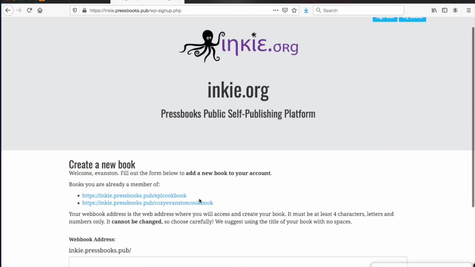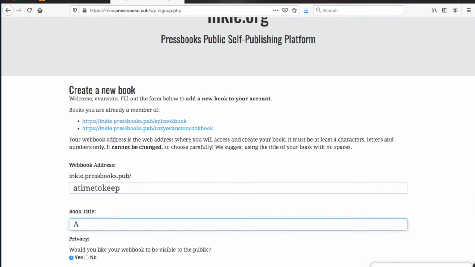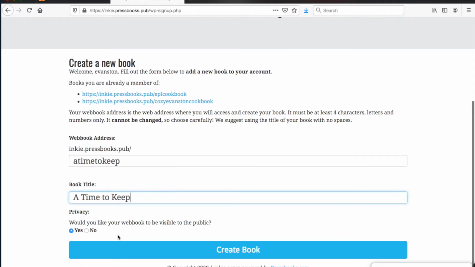First and foremost, those two links at the top are the two other books that I'm working on. Every single book gets its own web book address. You're going to put in the title of your book with no dashes or symbols of any sort, just one long word, and that's going to be the address of your site. Then you're going to put in your book's title. I'll just put in A Time to Keep. That'll be the name of my book.